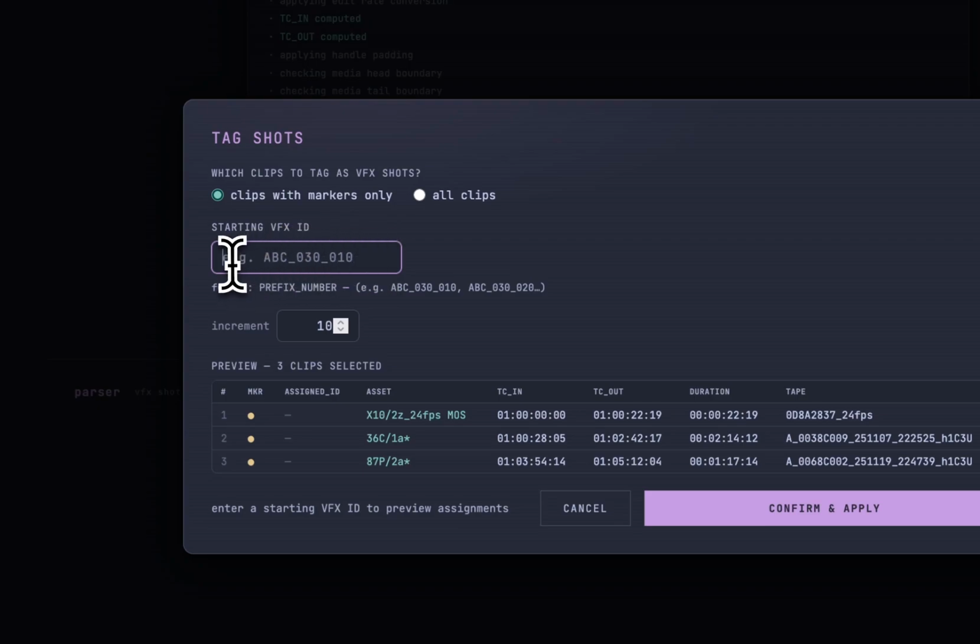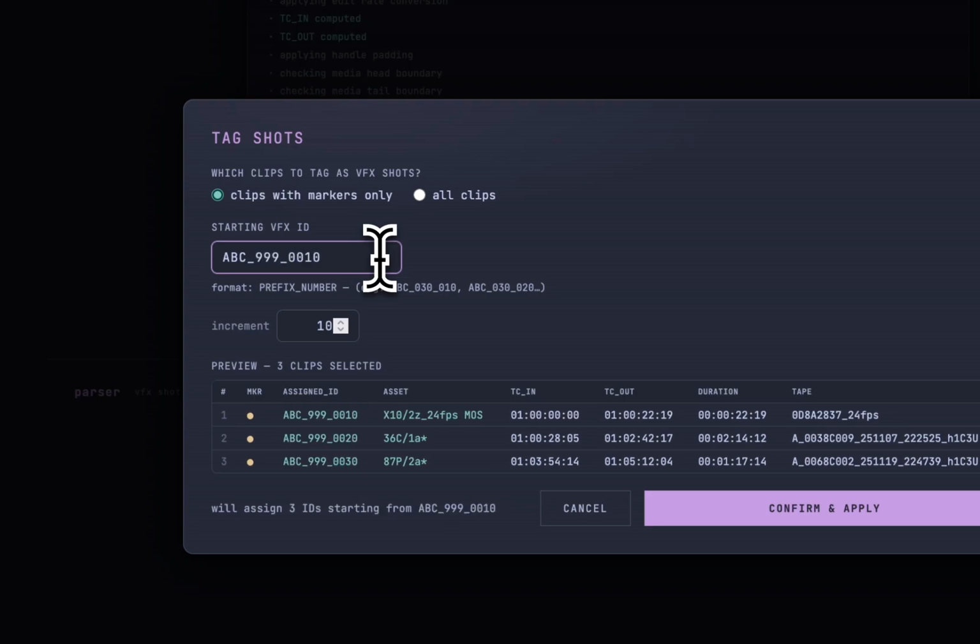Because I'm using traditional VFX shot codes, I might want to adjust this slightly so I can ID my DI opticals. For this project, I'm going to use ABC 999 and start at shot 10. Shots in my 999 range, I'm going to understand that these are my DI opticals, and I can still track these in my database if need be.